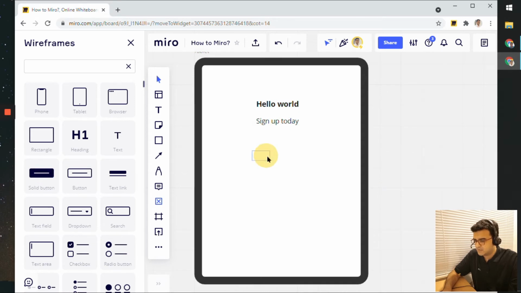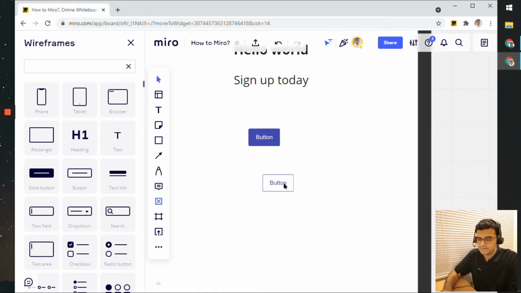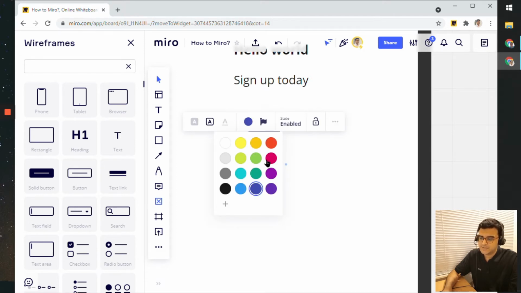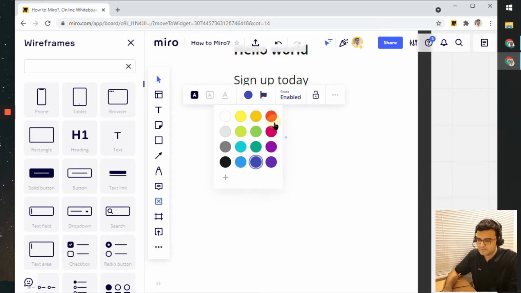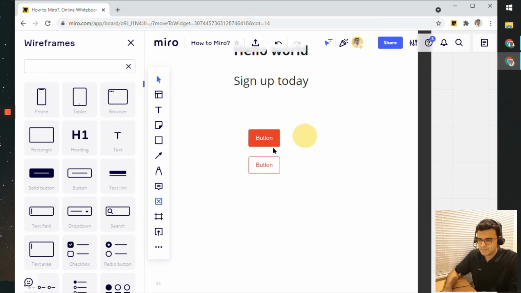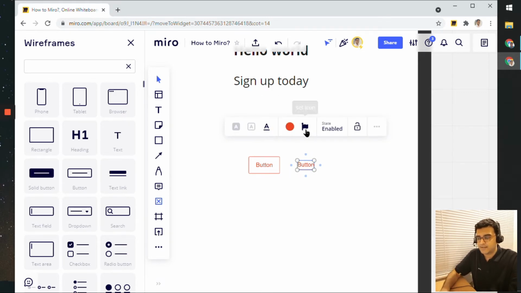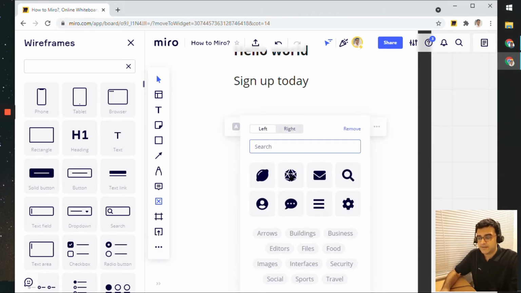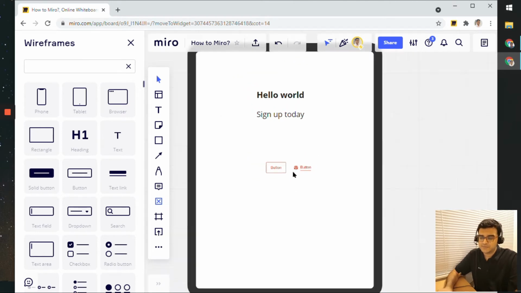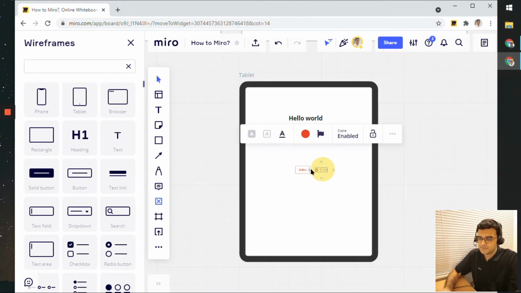To add a button, I can just add a solid button. I have an option to do that, or I can add a plain no fill button with just a border, and I can always change the color if I did want to. So I can always make this red, for example. Especially for buttons, I can click on it and change the different states. So I can say it's a solid button, it's a line button, or it is a text link. And I can also make it disabled, or I could add an icon in front of the button. So a few options over there that I can choose from.